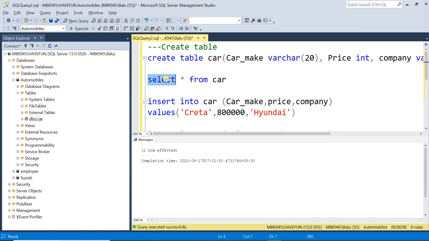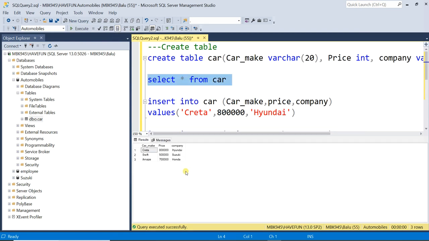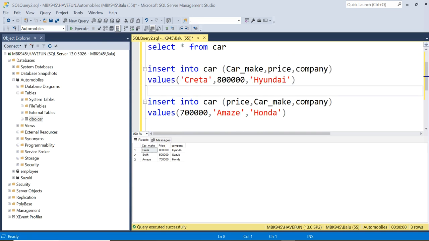Data inserted successfully. Now you check the select statement and execute. You can see the data inside the table. Till now we have successfully created a table and we have inserted the data. We'll now see how to modify the columns in the table, that is adding a column or deleting a column, renaming the column name and renaming the table.